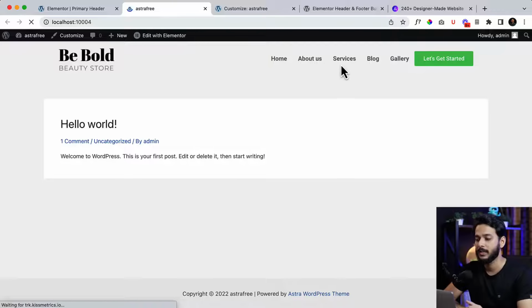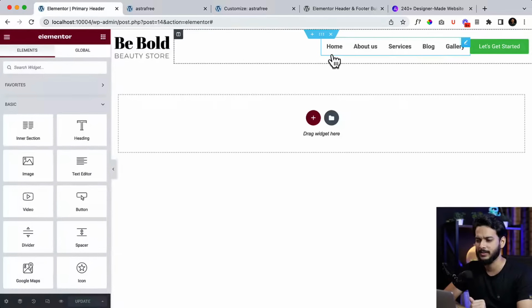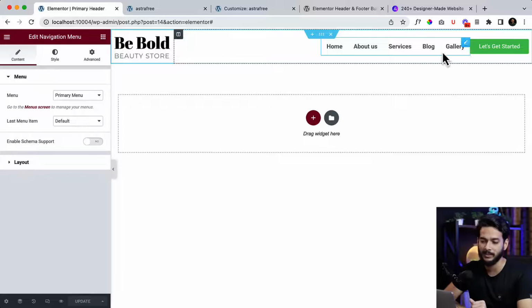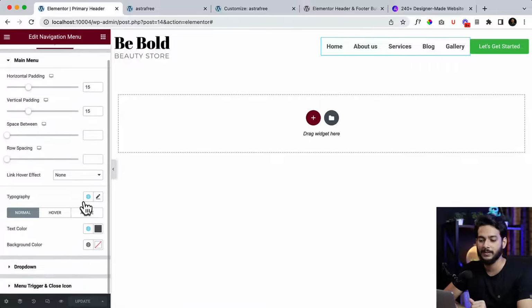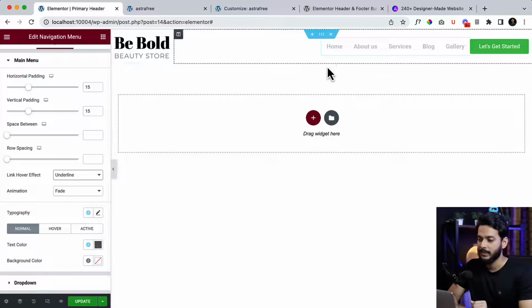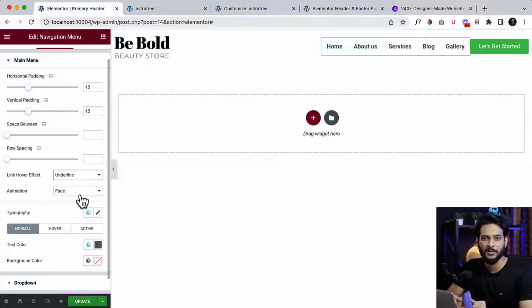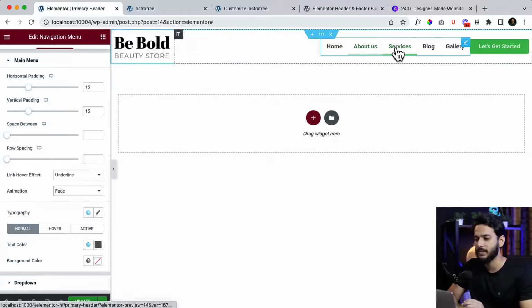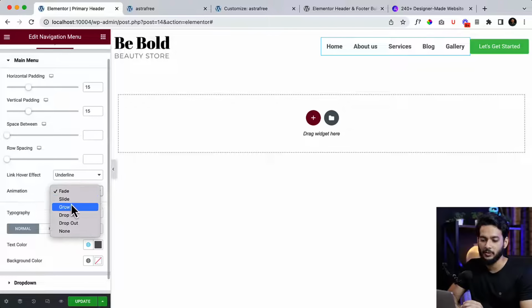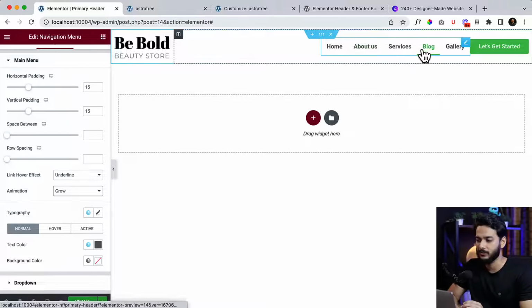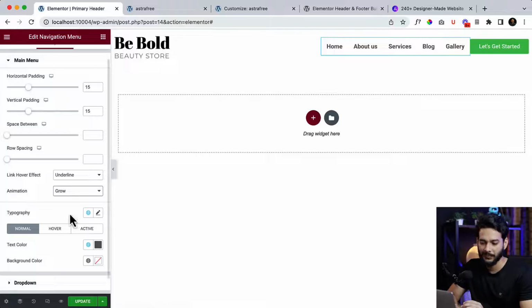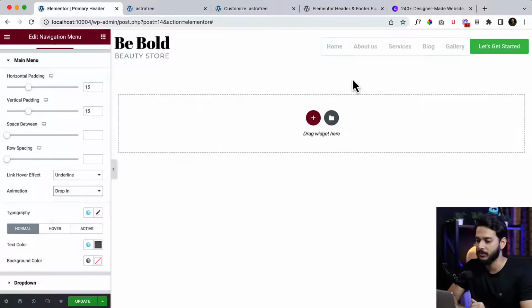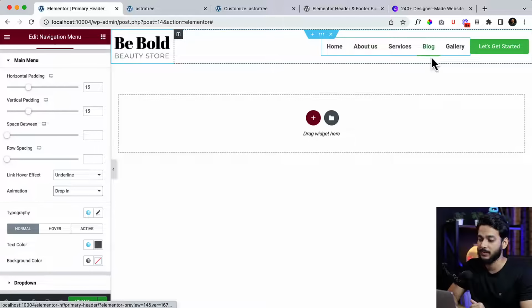So here is our menu, and we can also style, hover, we can add border, we can do a lot of things here. Just for a quick overview, if I select the menu item again, go to style, and here you can see the link hover effect, and you can easily change the hover effect from here to underline. And when I select underline, you can change the animation as well. That's very useful. So if I just use the fade effect, the fade effect looks like this. If I change to grow, the grow looks like this. It works perfectly. And if I select drop in, here you can see the drop in looks great, right?